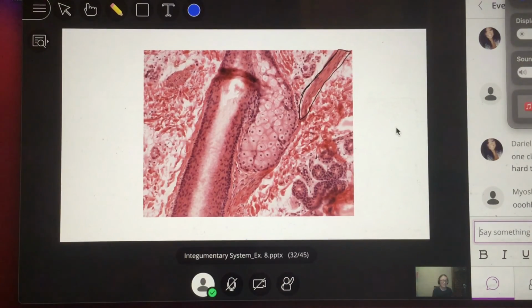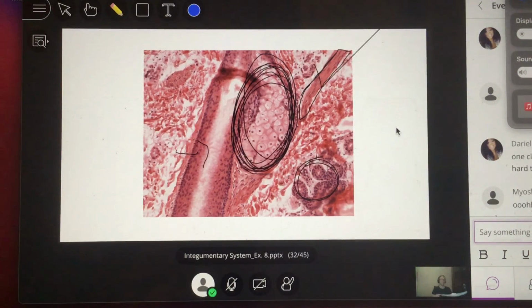I don't love this image, to be honest with you. But if it's a process of elimination, the sweat glands are not hard, right? Look for your multi-layered cuboidal cells that look like a donut. This follicle is beautiful, and these follicles you can tell. The sebaceous gland is pretty easy. It's right beside the follicle. And then if it's not any of those, it's an erector pilus. You're welcome. Does that make sense, guys?